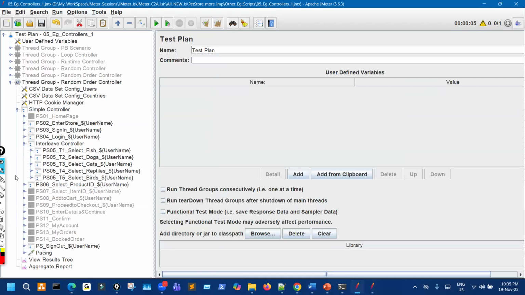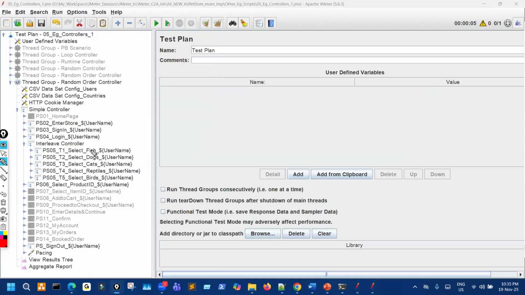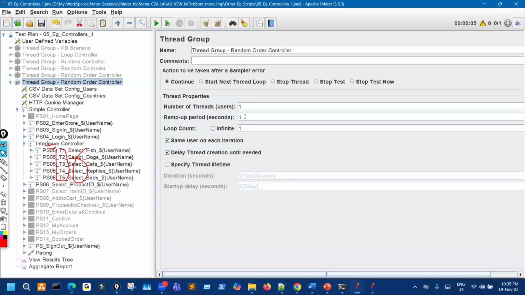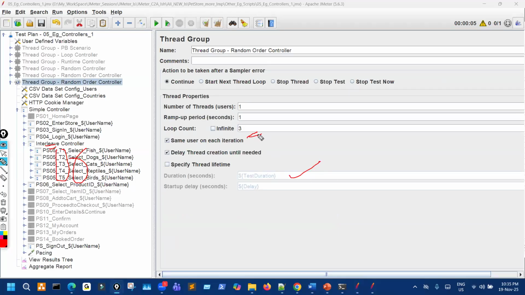If you see here, we have five transactions, T1, T2, T3, T4, T5, inside interleave. I'll run for one user and three loops, because it works well when we have a loop-based or duration-based test. So suppose three loops, as I said. We'll see what will happen. After login is done, out of these five, it will pick the first one in the first loop, and it will leave the others.